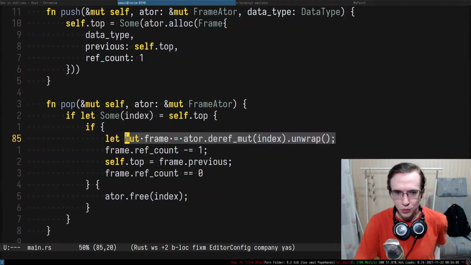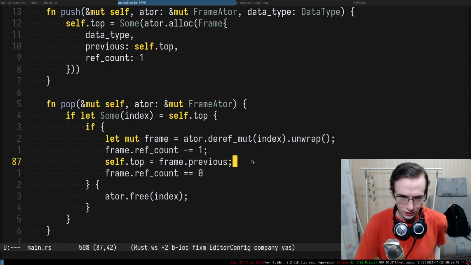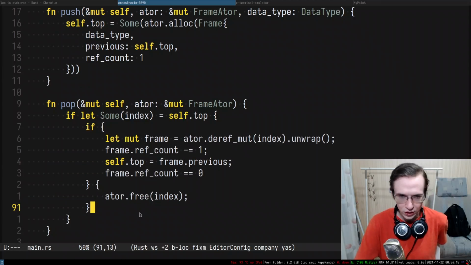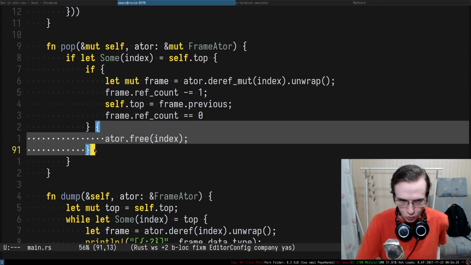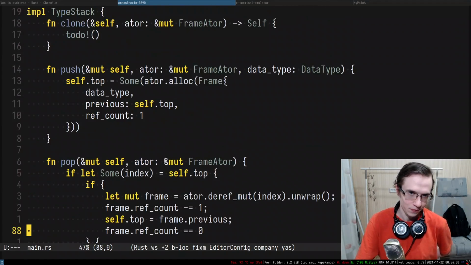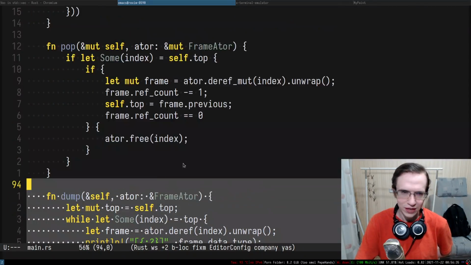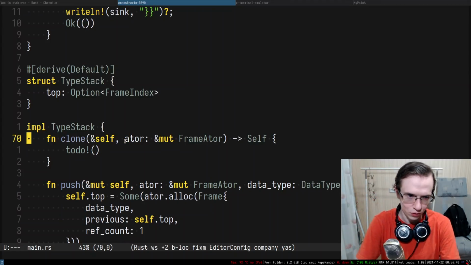Okay, so we borrow this ater, we remove its reference. Then we set it to the previous, and if a reference actually reaches 0, then we do free it. And it's kind of important because you cannot just move this thing in here, because you have to unborrow it first and then borrow it back. That's what you have to do. Okay, so on pushing we do reference count 1, here we decrement the reference, when we dump we don't have to do anything. On clone, this one is rather interesting.